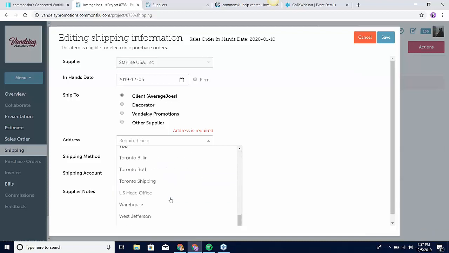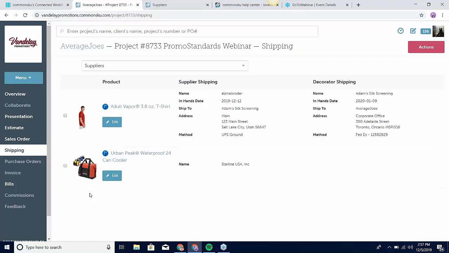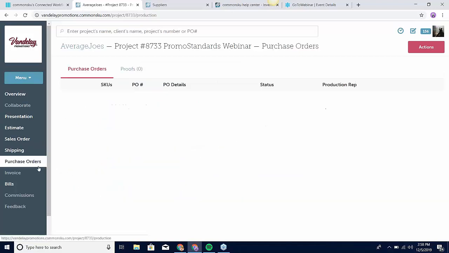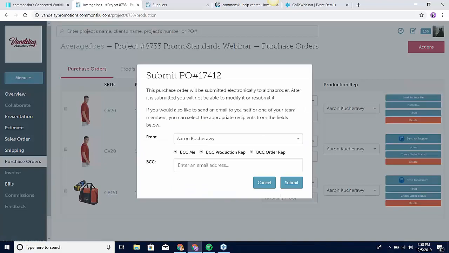So once we go ahead and we hit save on that information, great. What happens now is when we go to our purchase order section, we're going to generate our POs. And when we generate our POs, we get to the actual ePO submission, which is at the very end of the line of these 3 purchase orders that are getting generated. You'll see for both Alpha and for Starline that the PO will say send to supplier. So what I can do is I can click send to supplier.